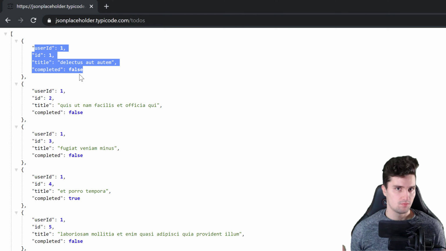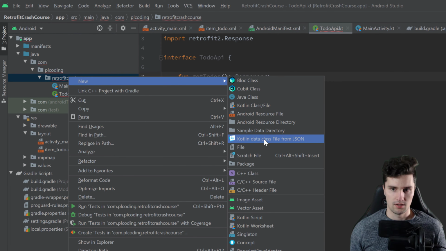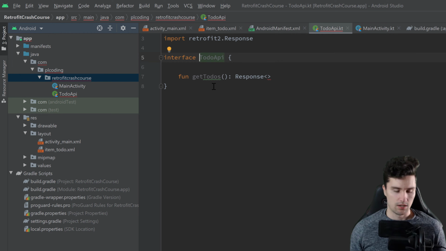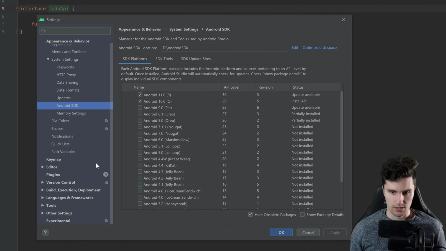To solve this problem in an easier and more comfortable way, we can simply copy this JSON response of a single to-do item and then use a fancy plugin here in Android Studio, which is called Kotlin data class file from JSON. So in case you don't have that plugin, you can press Ctrl Alt and S to open your settings, and then we want to scroll down to plugins.